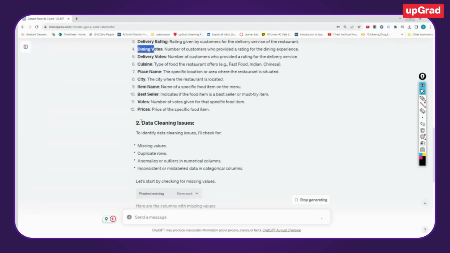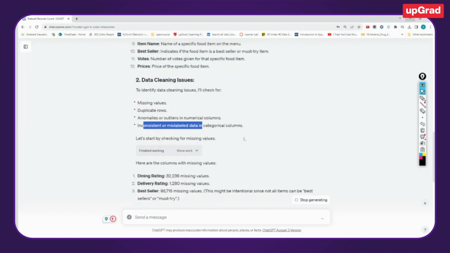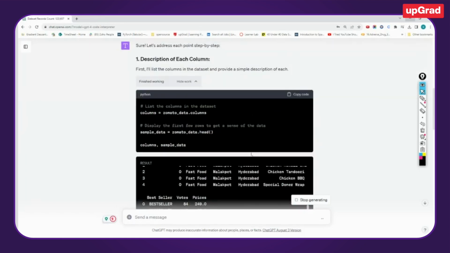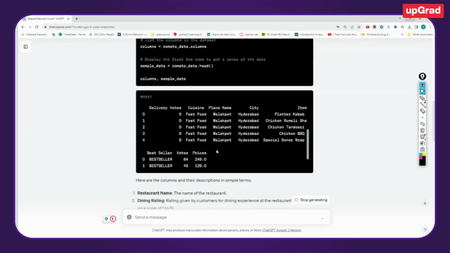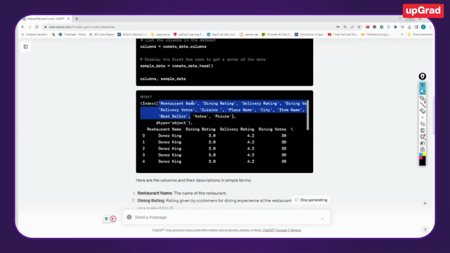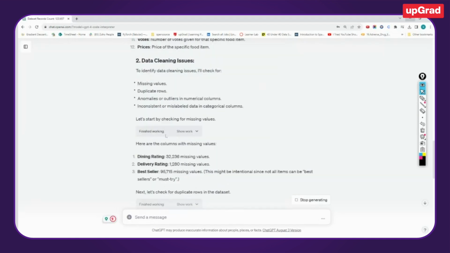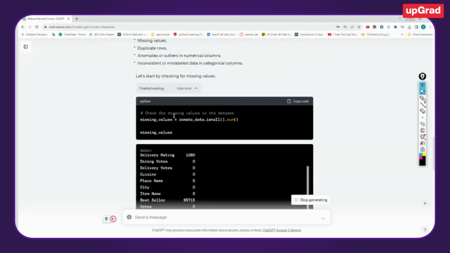Very good. Next is data cleaning issues. It has already said there are missing values, duplicate rows, anomalies, outliers, and inconsistent or mislabeled data in categorical columns. Let's see what it has done here for this task. For the description, it has just used the column names and given the description. Okay, that's cool. Let's see what it has done for data cleaning.